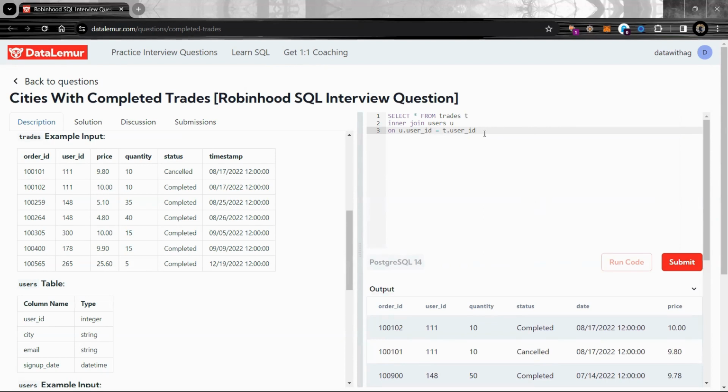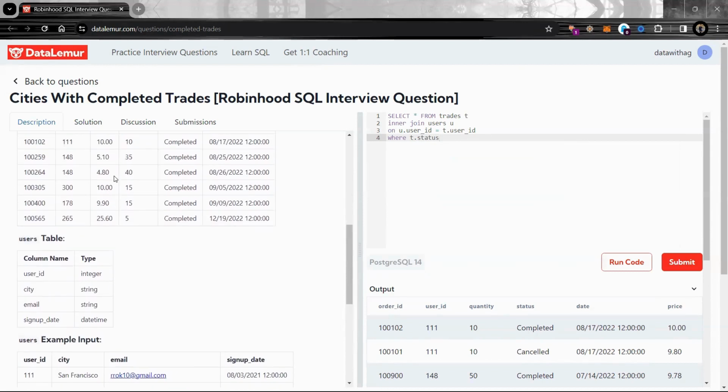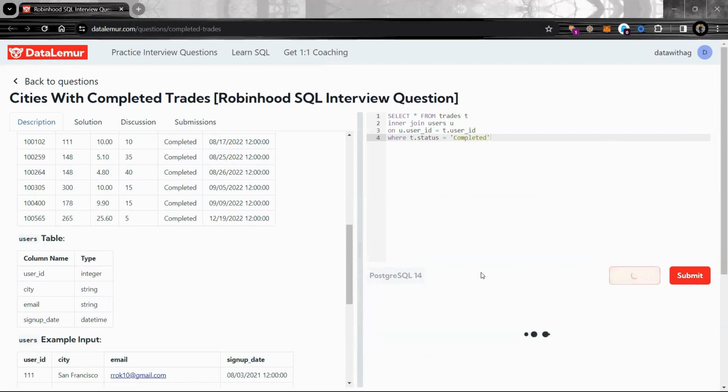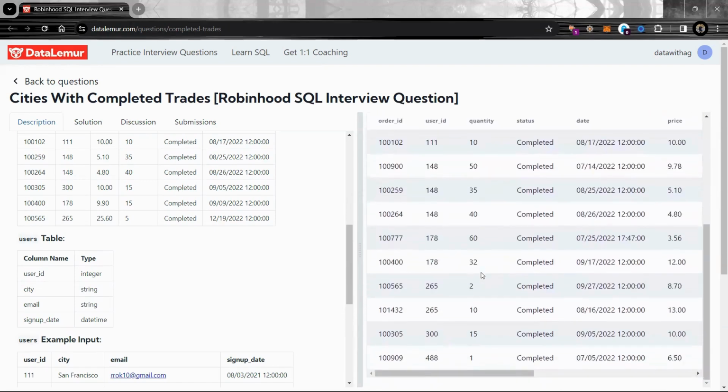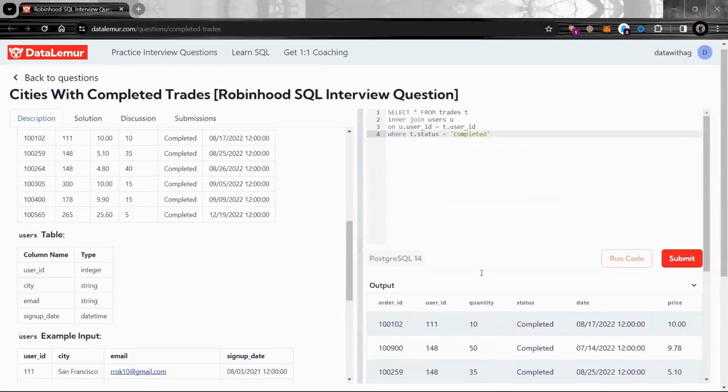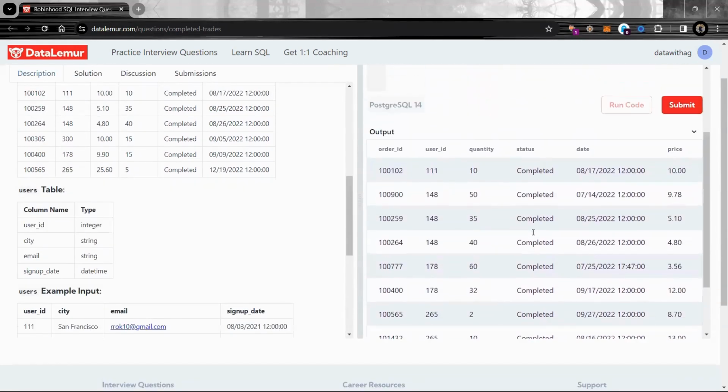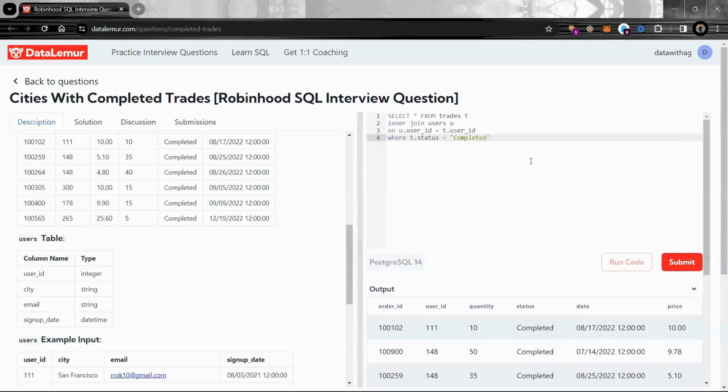Moving on, let's filter all the trades which have the status equal to completed, as it is demanded in the question. So I'll add a where clause here: where t.status, which is coming from the trades table, equals completed. Right, so we have filtered out all the records for orders which are completed.